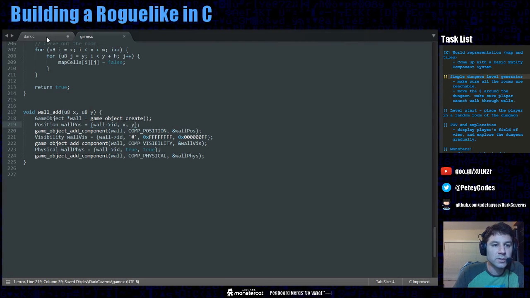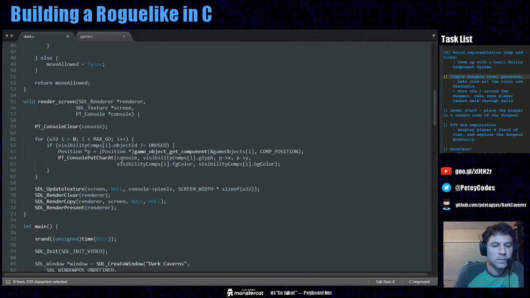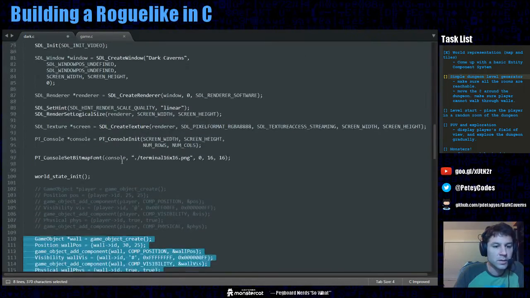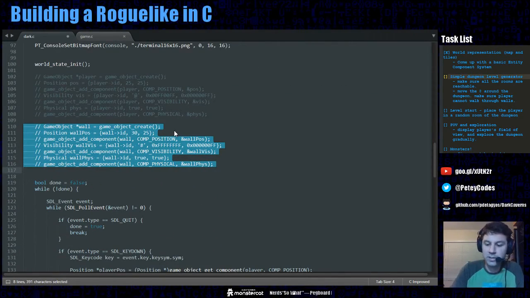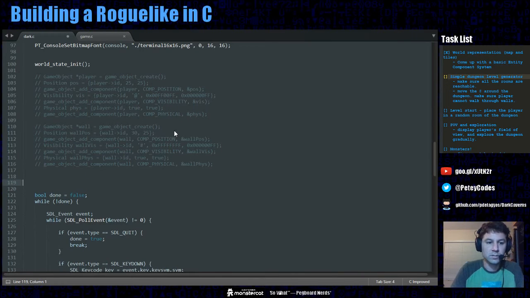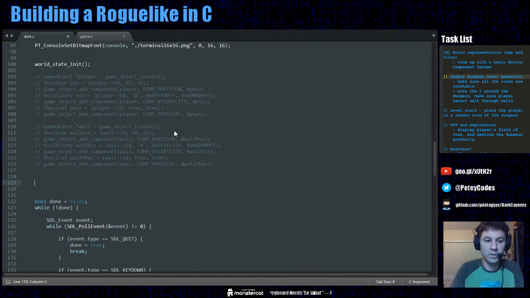And so what we're going to do, we don't want to do this inside of our game loop. We want to do it right here. Let's just comment this out now. So instead of placing our player and one wall, let's generate a bunch of rooms and put the whole map on the screen.